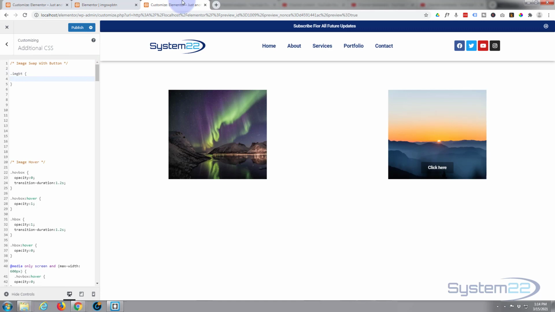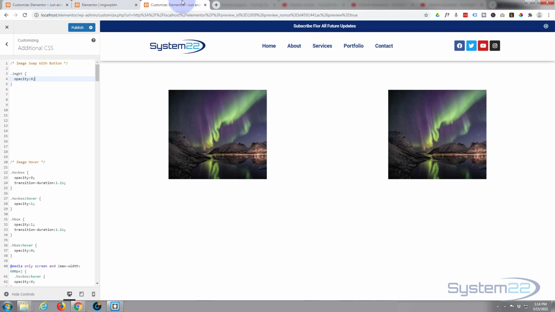And we're going to say opacity 0. Now opacity is see-throughness or transparency. There it is. You can instantly see the image behind it now. But we need to set a hover state so that when people put their mouse on it, the other ones are going to fade in here.